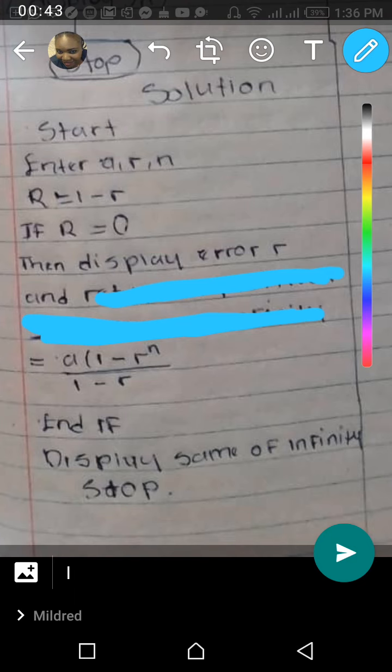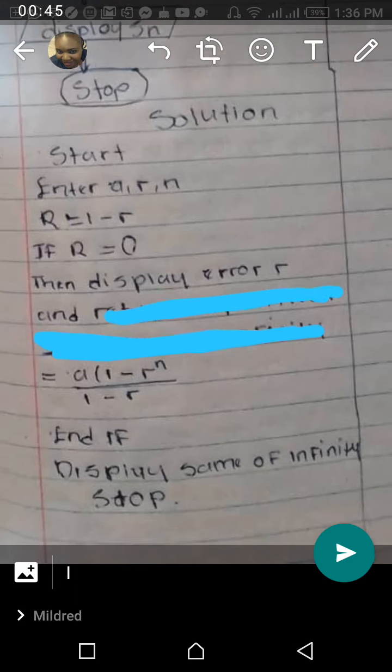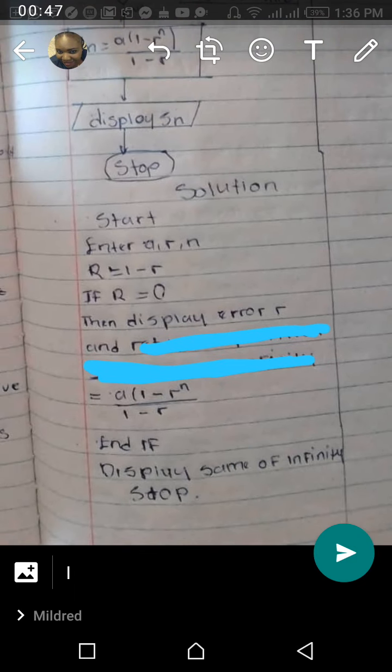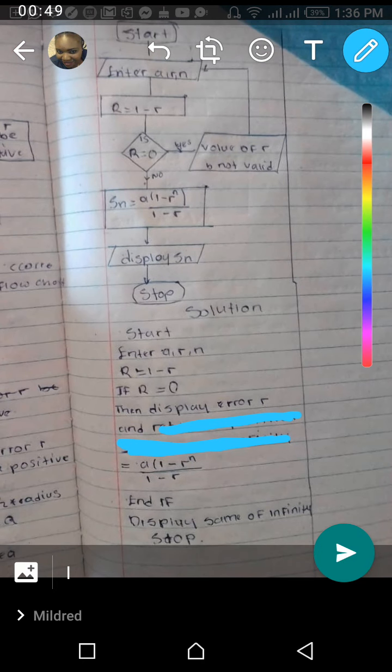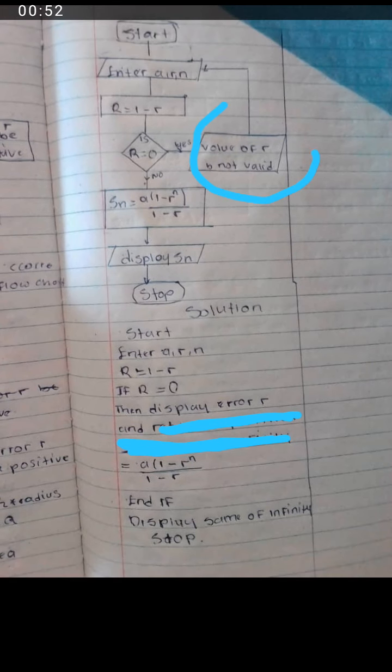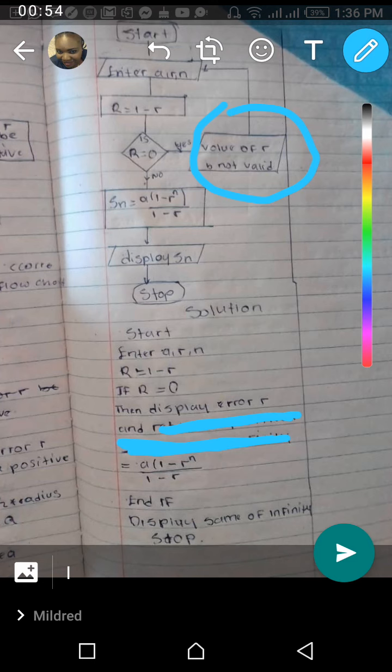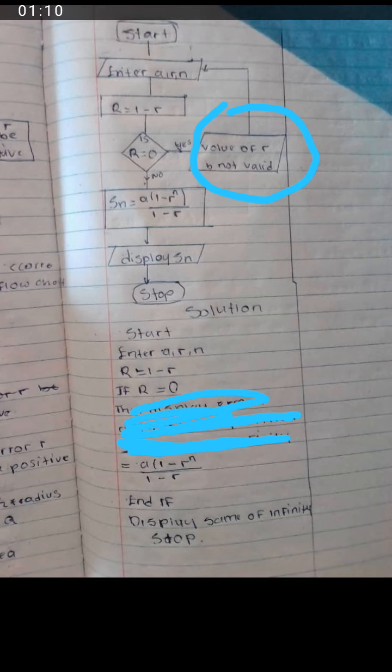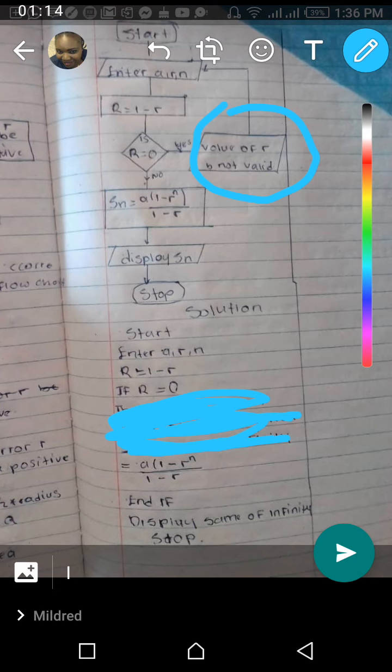The only thing that's supposed to be written here, where you say then display, you are supposed to write this comment, this one here. You just say then display error, value of error is not valid. Here you write value of error is not valid, because there is nothing like display error there, so you cannot write. You write what they have given you there.